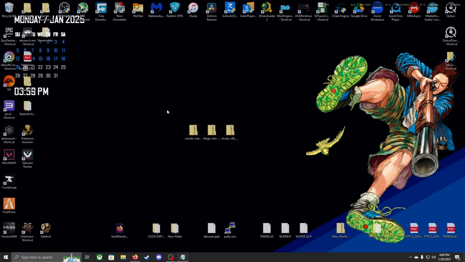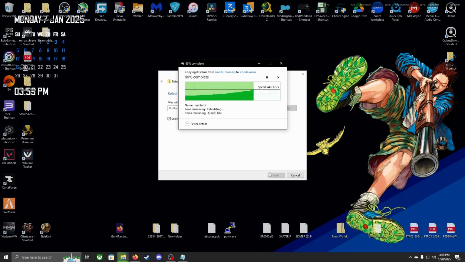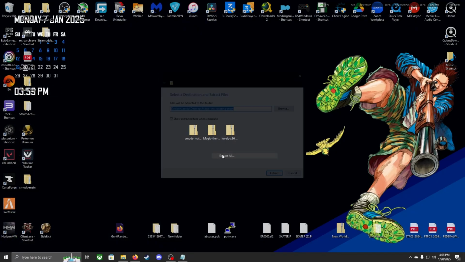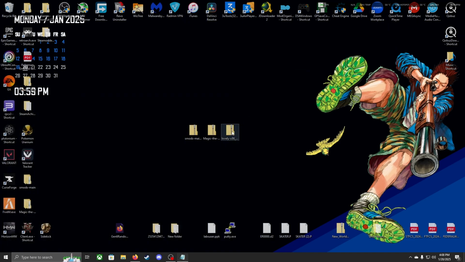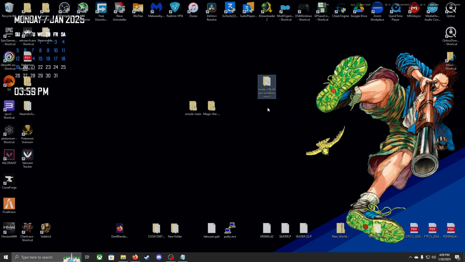Okay, so we've got our three zip folders here. So let's go ahead and extract them all. Right click, hit extract all, extract. Close out, extract all, extract. Do the same thing with the third one. Okay, now that we've got all three folders unzipped, we're going to start by installing Lovely.